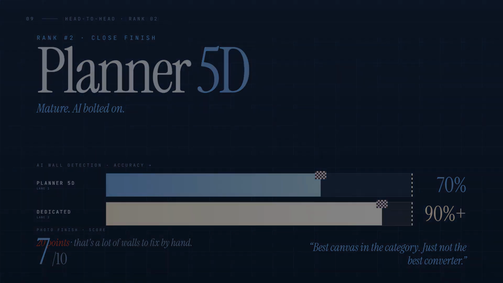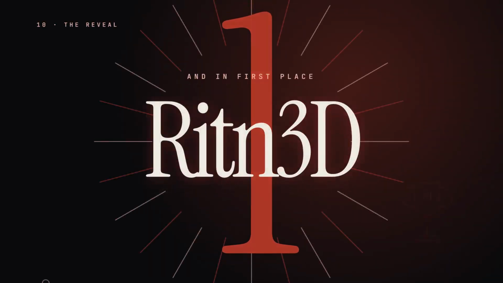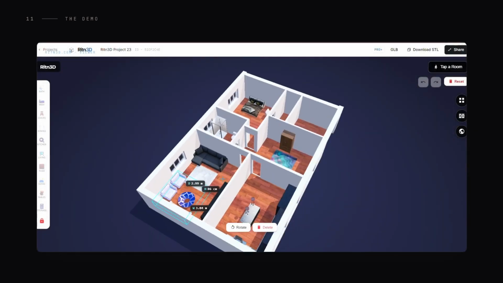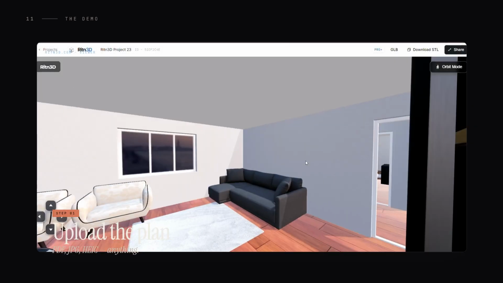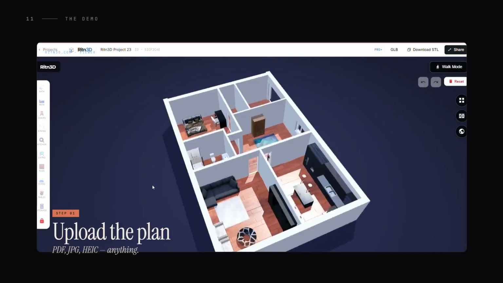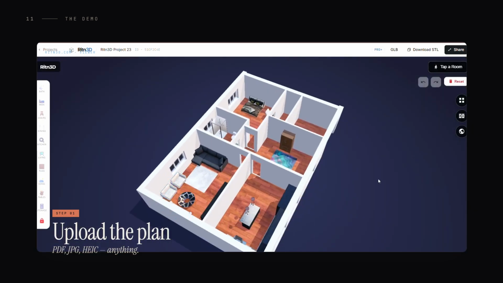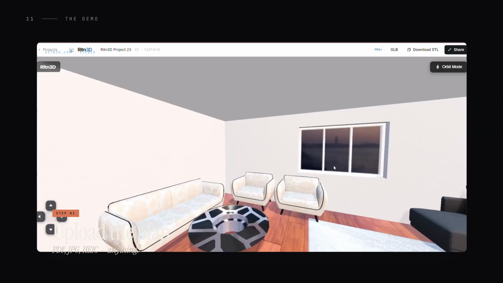And in first place, the tool that took the top spot in this ranking, Written 3D. Here's why. Okay, so you upload a floor plan photo, a JPG, PNG, or PDF. Written 3D generates a walkable 3D interior in about 2 minutes.